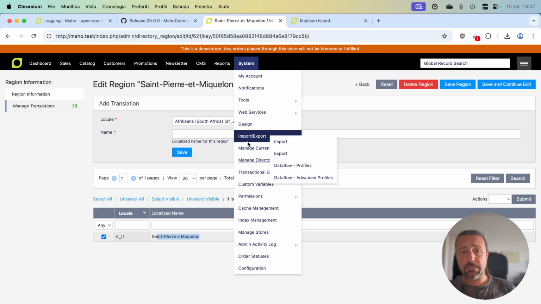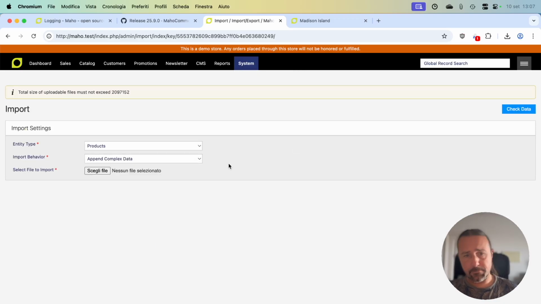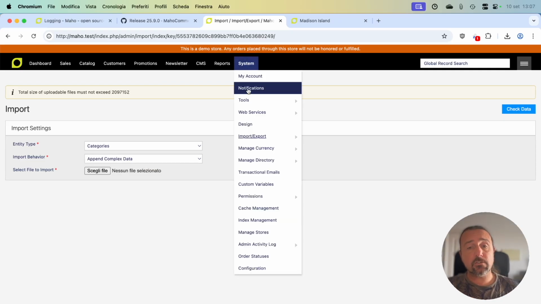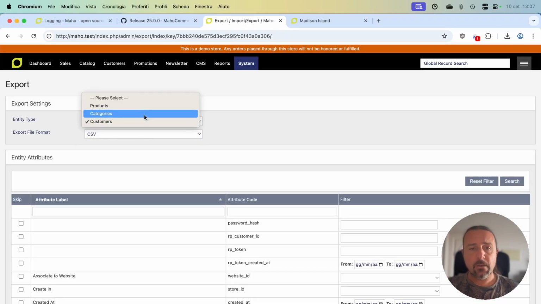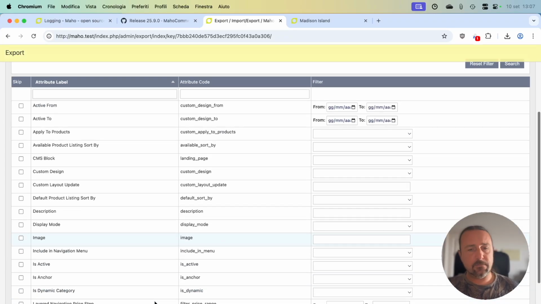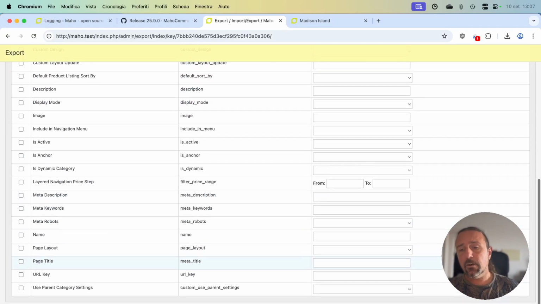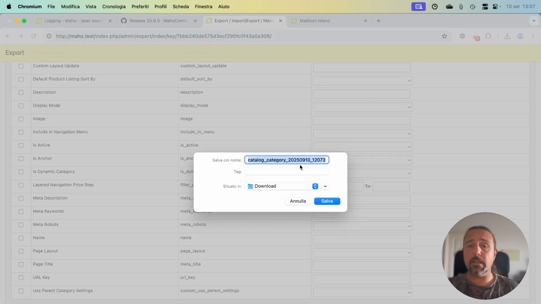If we go to System, Import/Export, Import, we now have a new element in our combo box, which is Categories, meaning we can import the category tree via CSV file, but also export it. So we can just come here, search for or filter whatever category you want, then hit continue, and the export will directly give you a CSV file with all of your category trees.